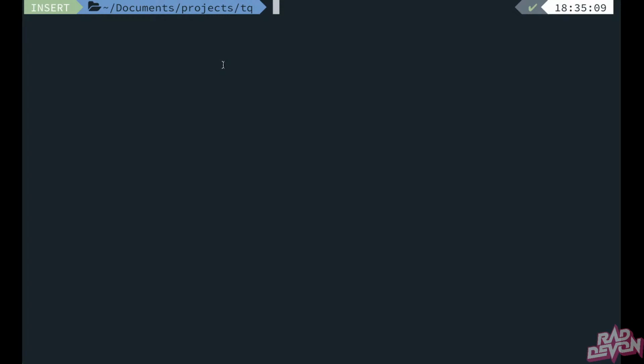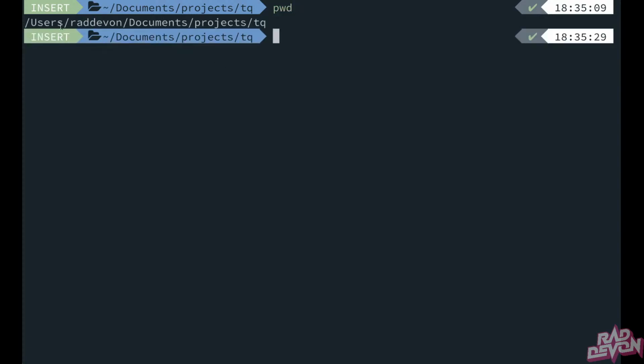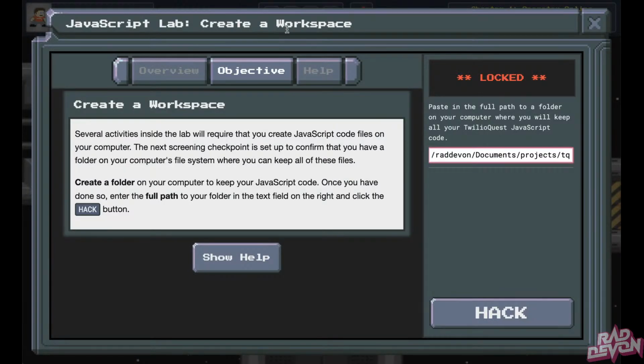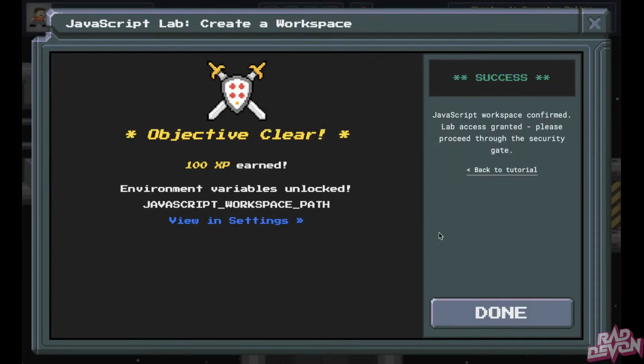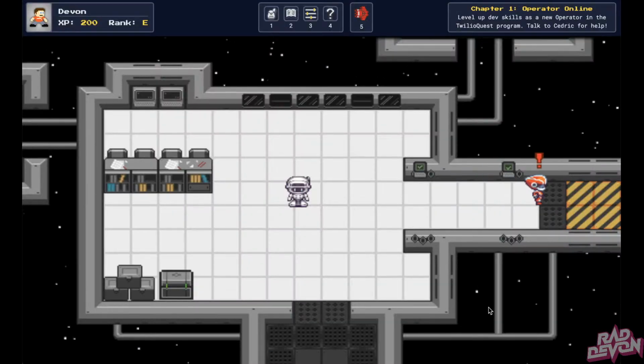Oh yeah, so if you did switch into the directory, a cool trick you can use to get the path, I think it's CWD, nope, PWD, yeah. PWD will give you the current path that you're in. You can only do that if you've switched into your new directory. So let's try this. Alright, TwilioQuest likes it.